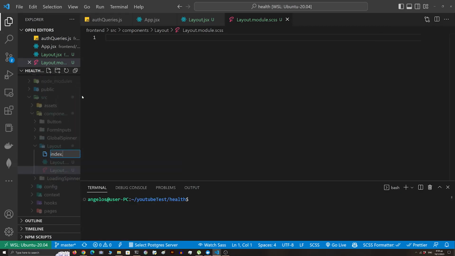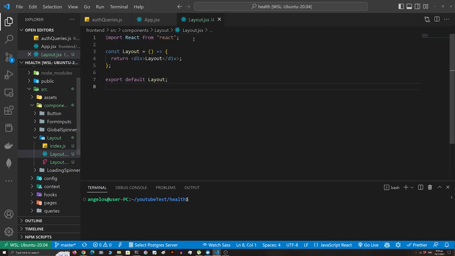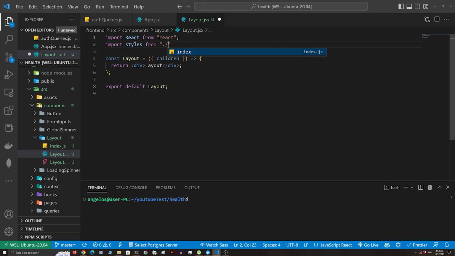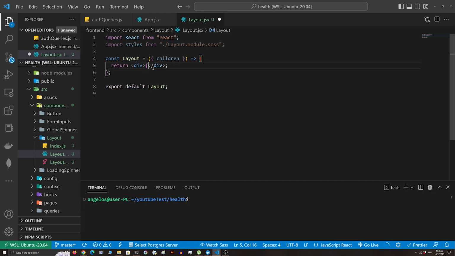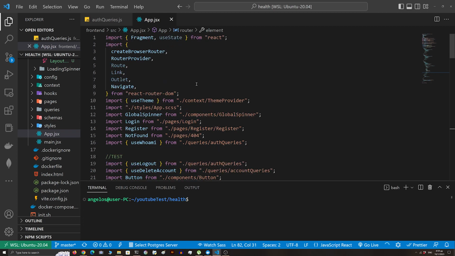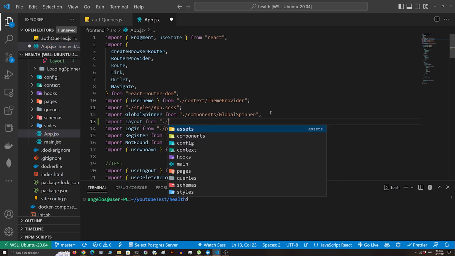We'll use the layout component to better structure our application. Let's export default the layout component. And I'm gonna use the children as props. Let's import the styles. And we will render the children between the div element. Let's import the layout from components.